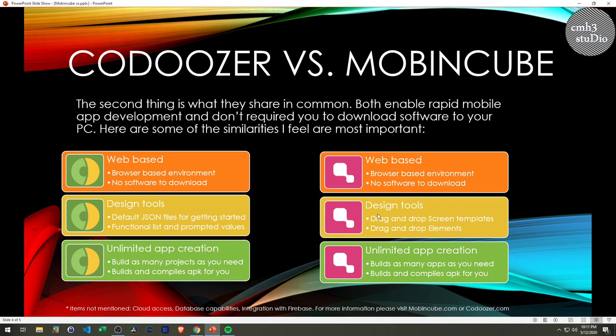Now the design tools, the reason why I put them in here as a shared benefit, is because they're both really good benefits of each software. The drag and drop of the template screens or screen templates, and the dragging and dropping of those elements like images and text and video, that couldn't be easier. And it's kind of like a table-driven design flow. But when you start Codoozer, you're not left hanging. It creates the default JSON files, those objects and arrays that are mandatory for any Android app creation. So then when you start that Codoozer development, you have all the parts you need right now to actually build that app.